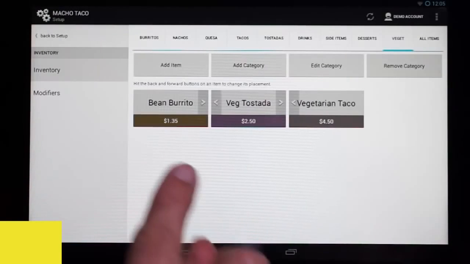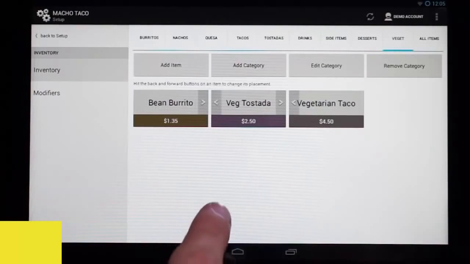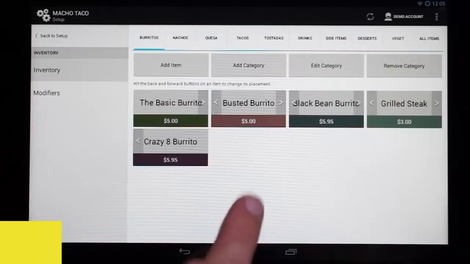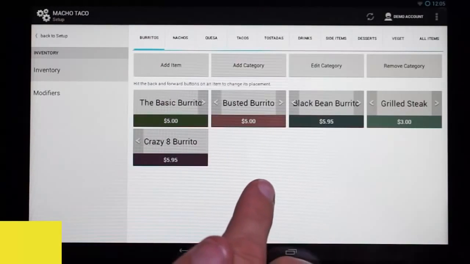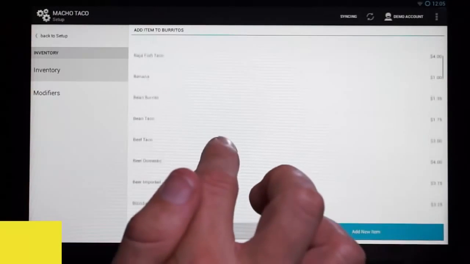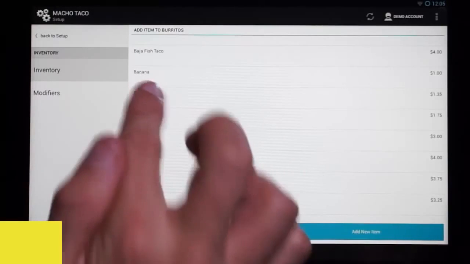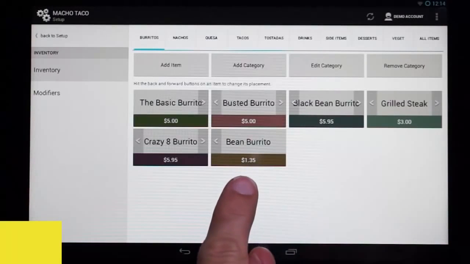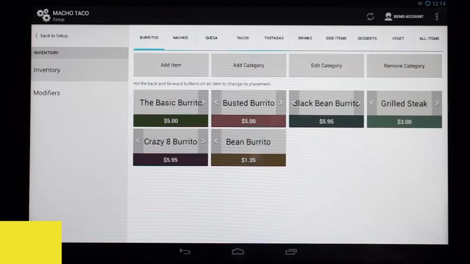So we've added our bean burrito to our vegetarian category, but we'd also like to have this bean burrito, of course, in our burritos category. And if we look here, we see we should add it. So we're going to click on Add Item, and we're just going to scroll through, find our bean burrito, and select it, and there it is. So we've added the bean burrito to our burritos.